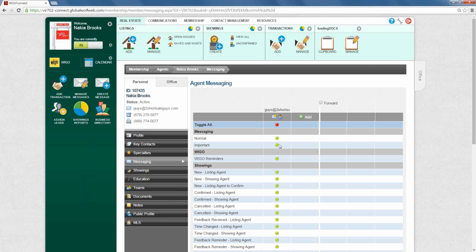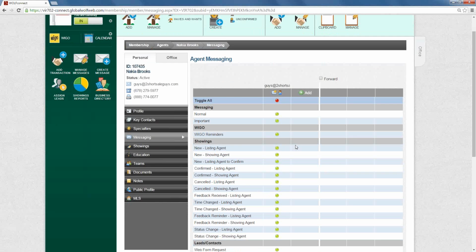You'll notice here that you have a number of different toggles. Within this toggle area, green means on and red means off. Simply click on the toggle in order to change whether it is on or off. Let's go ahead and scroll down.